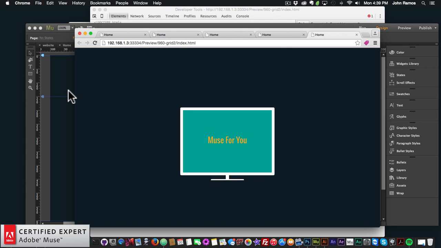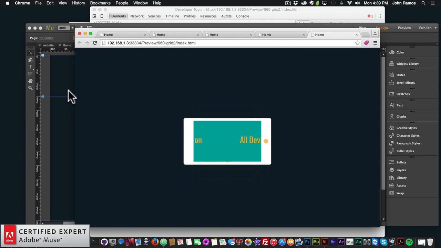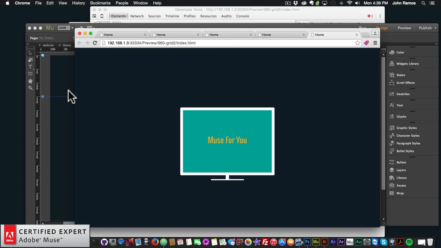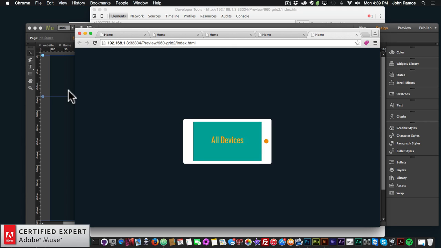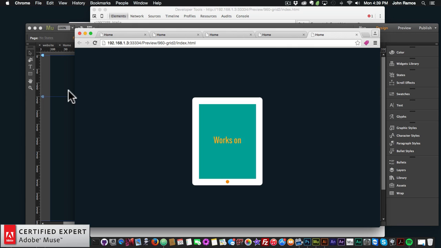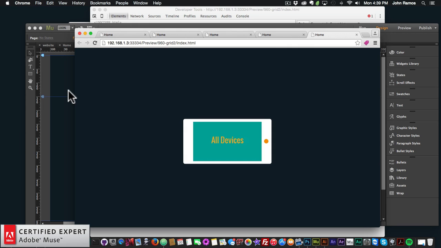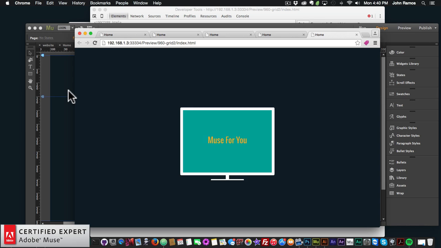All right, so the initial text works on desktop, works on tablet, and works on mobile, but you can change the text, change the slide color, change the device color button, and the slide colors. You can have different colors for each of the devices. All right, very good. So that's it for this video tutorial.